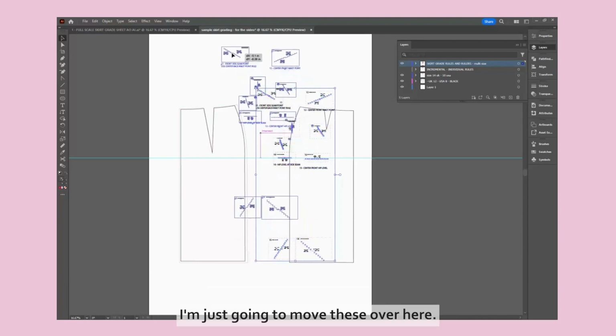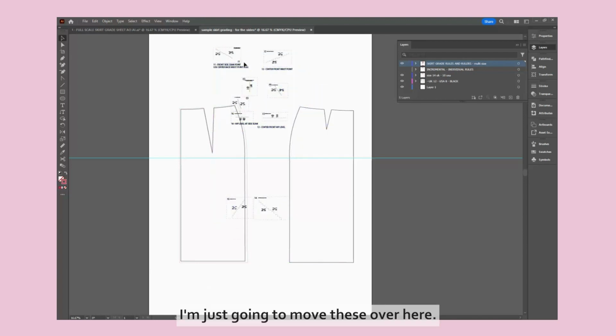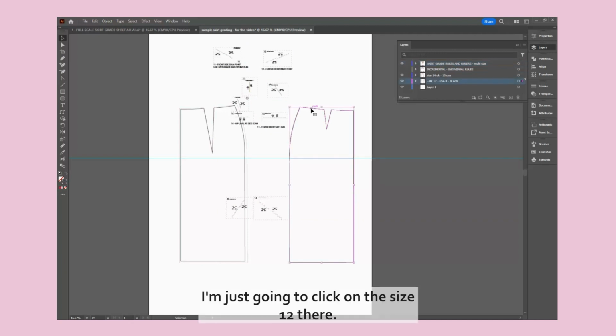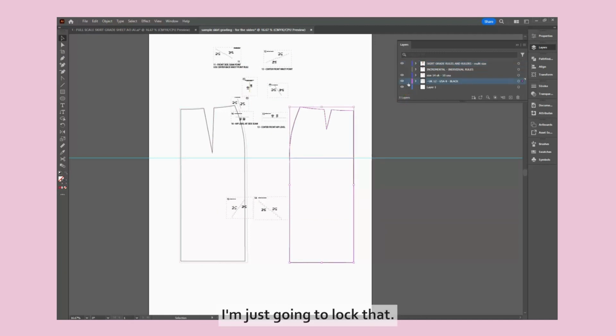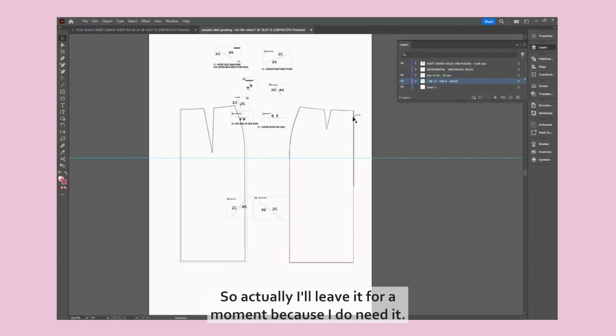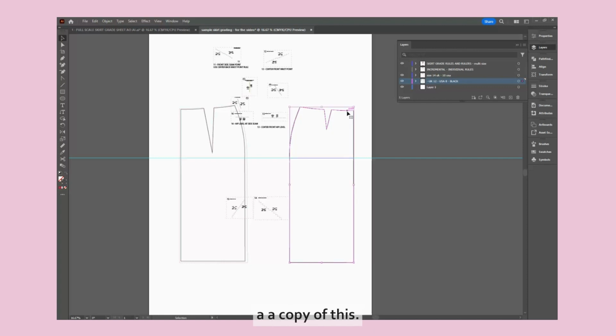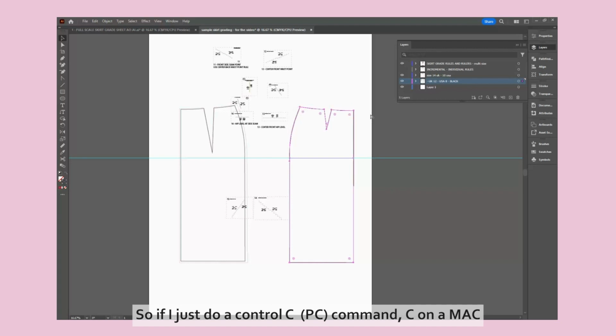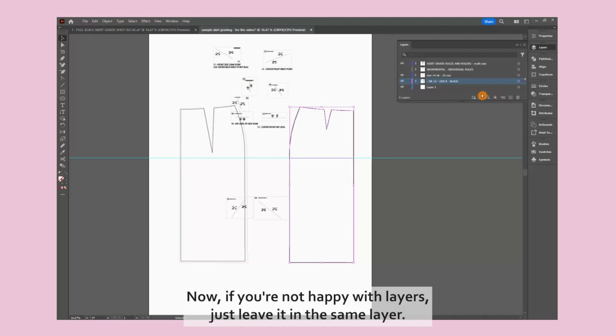I'm just going to move these over here. So again, I'm just going to click on that size 12 there. I'm just going to lock that. So actually I'll leave it for a moment because I do need it. I'm going to create a copy of this. So if I just do a Control C or Command C on a Mac, and this time Control or Command F, what that's done is pasted a copy of the 12 right on top. Now if you're not happy with layers, just leave it in the same layer, it's fine.